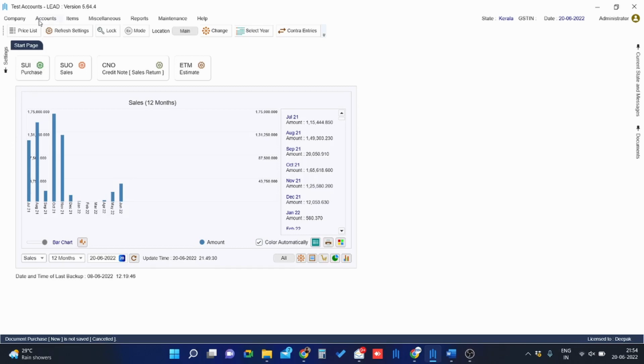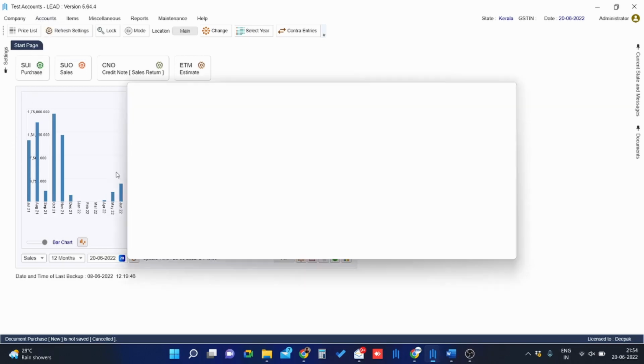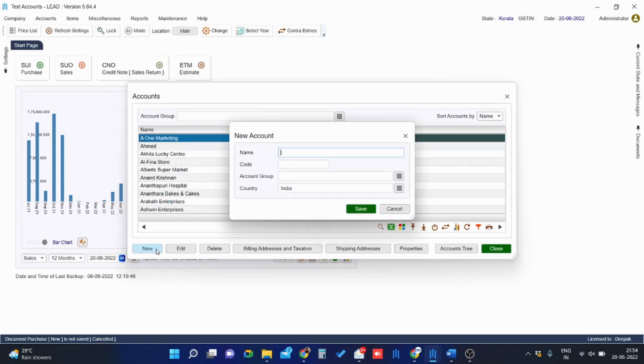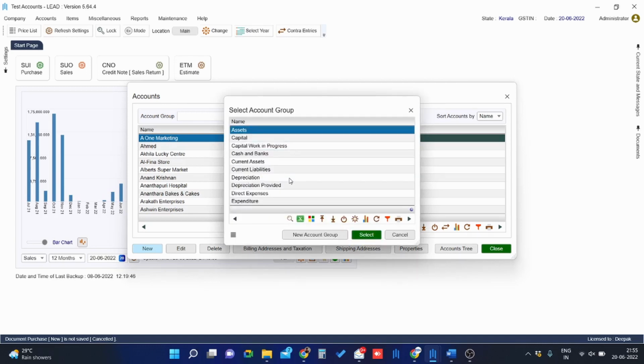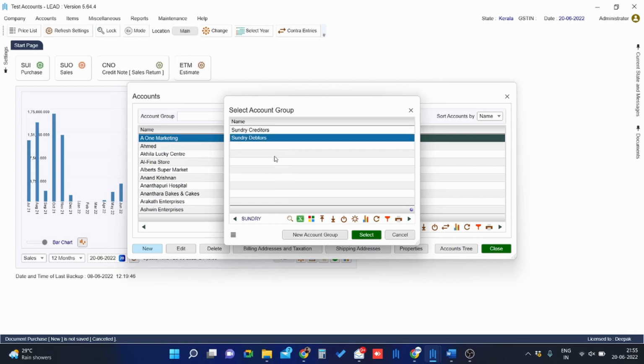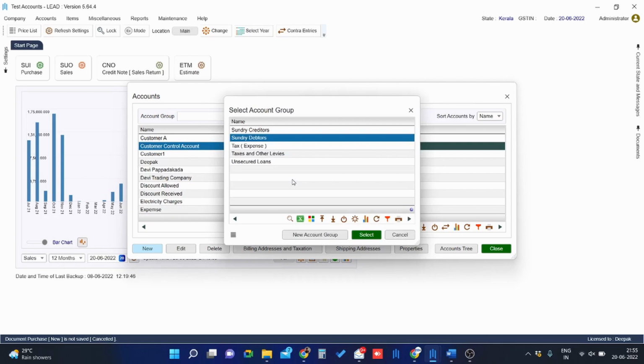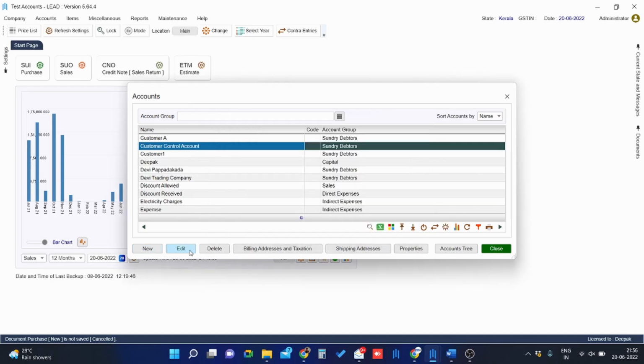Go to accounts and click on new. Give the name of the account as a control account. It could be anything, but for example, let's just give the name as the customer control account. And select the account group as sundry debtors in case of customers and sundry creditors in case of suppliers. And click on save.